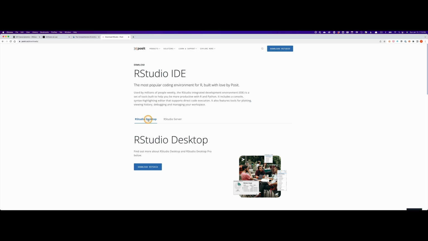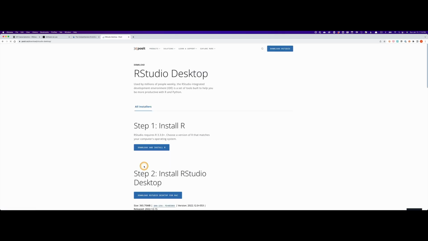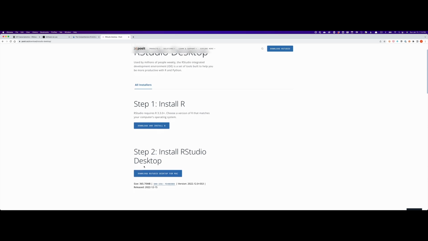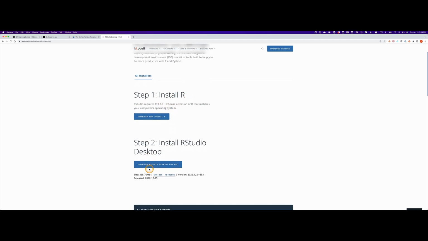And we want the desktop, not the server version. So I'm going to click download RStudio. And it tells you, listen, first, you should have R. RStudio can't work without R. So we've already done that. We just did that. So we're going to skip down to step 2.